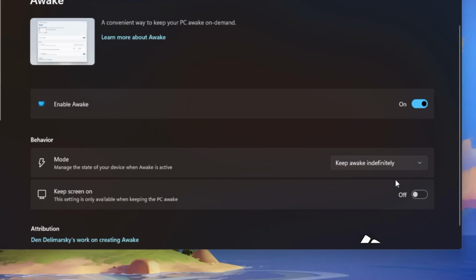The second option keeps the PC awake indefinitely. It runs non-stop until you manually turn Awake off. This works well for overnight downloads or any task where you can't afford sleep interruptions.